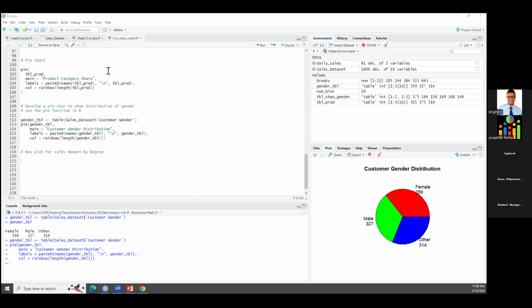So box plot, the next one. Simple as that. I think last time we saw a box plot, but it was more of a one-dimensional box plot. The box plot that we saw earlier was just sales amount on its own, but now we want to relate sales amount with a region. I'm gonna make it very simple to begin with and show you the difference.